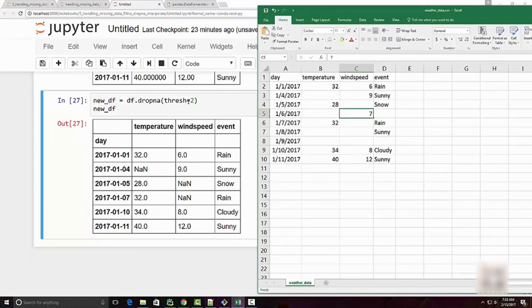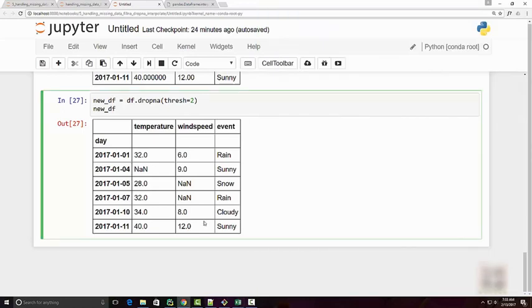Now when I say threshold equal to 2, it dropped that particular row, because 2 means I need 2 valid values in order to keep the row, but I don't have 2 valid values. I have only one value. The date is not counted because it is the index. So if I have one value, I'm going to drop it. So you can use threshold to drive your dropping process by the number of valid values that you have.